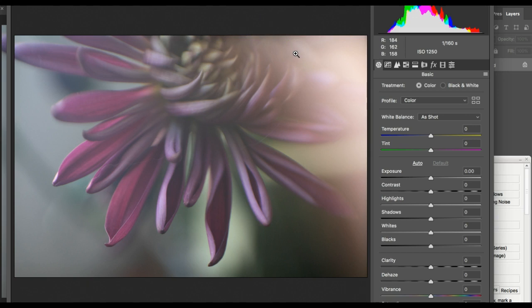So the thing I want to do first is work with some of the basic panel here, what we call the Basic panel over in Lightroom. I'm going to increase vibrance quite a bit, contrast. I might open blacks just a little bit. The one thing I have learned is you want to avoid increasing exposure, especially with a mid-tone bump.